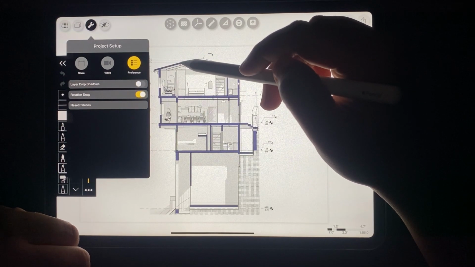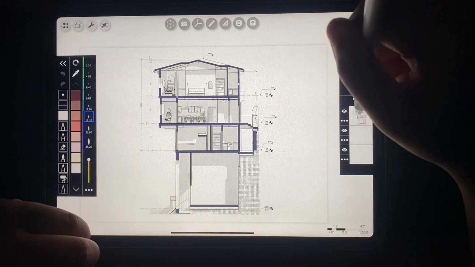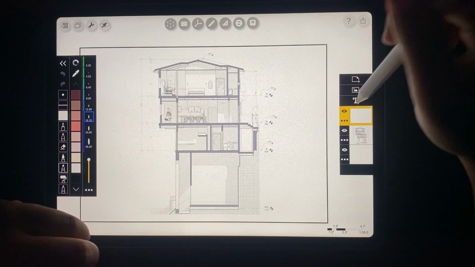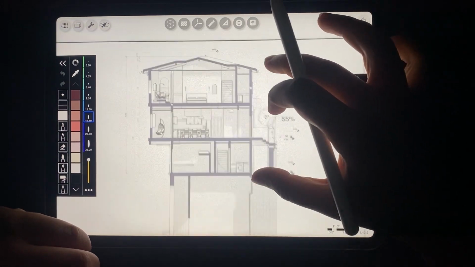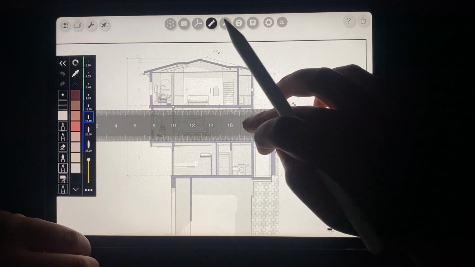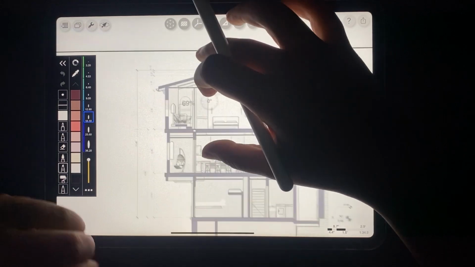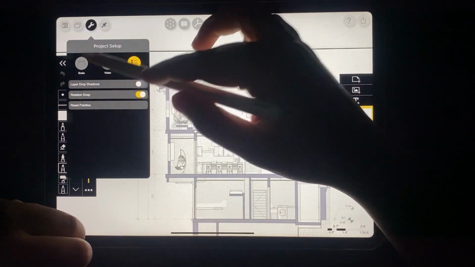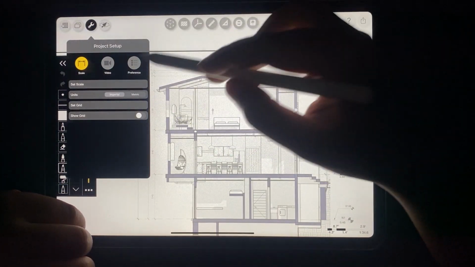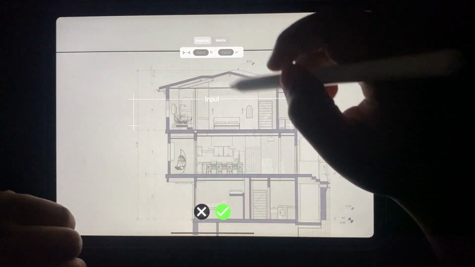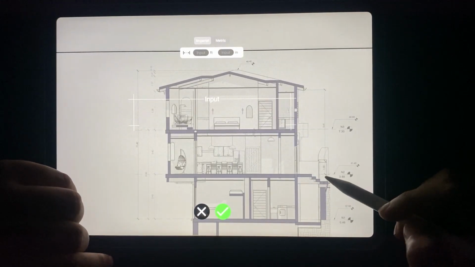First I'm just turning off this shadow. After that, just turn off the shadow layer. Now I'm just going to scale it. For rendering, I think it's not necessary to scale it, but if you want to, you can scale this image. So I'm just going to Set Scale, and I'm going to set this drawing scale.